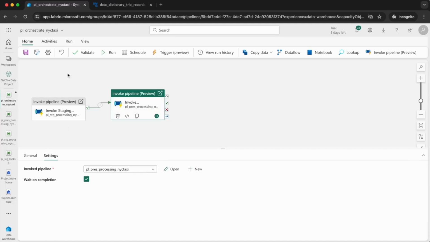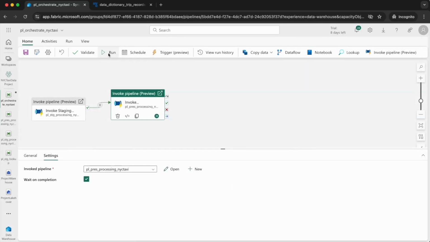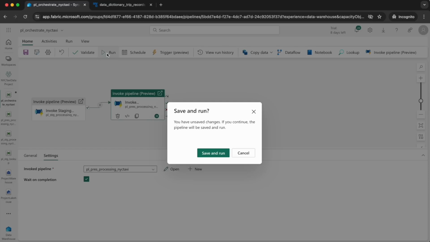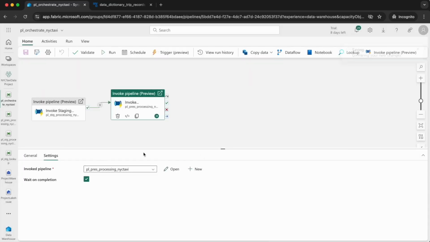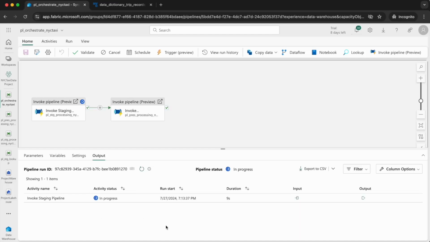So now I can actually validate and run this pipeline. I can also schedule it to run periodically, as you can see by clicking on schedule, but I won't do that because I'm just going to manually run them. So let's click on run. So this should now process the data for February. So let's wait for this to finish.